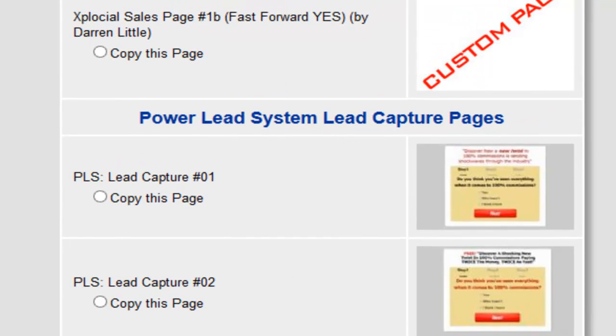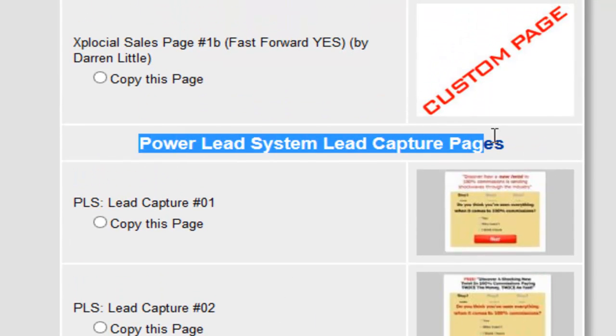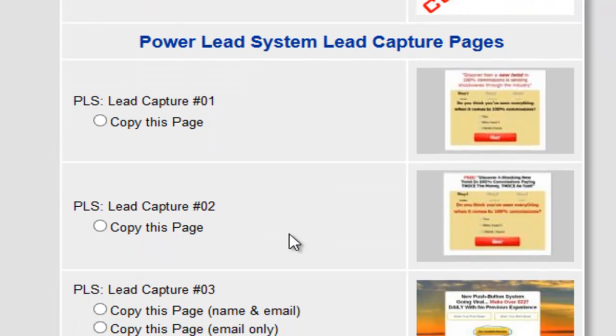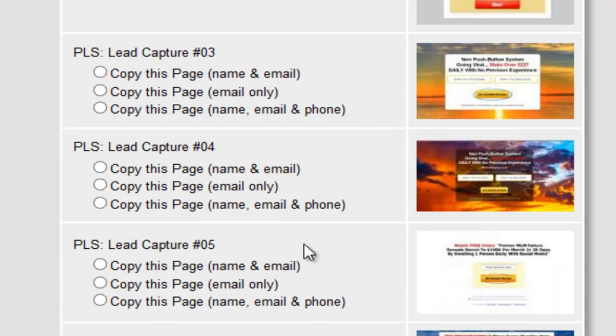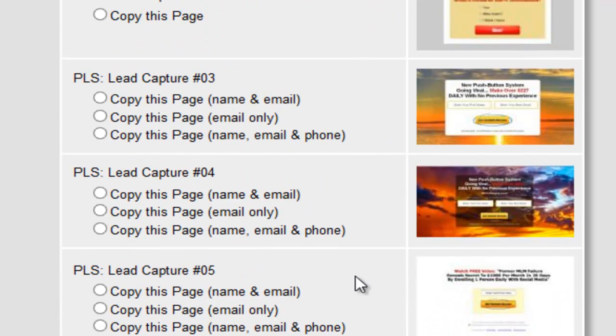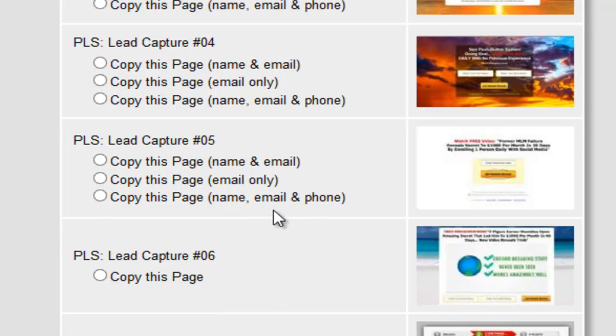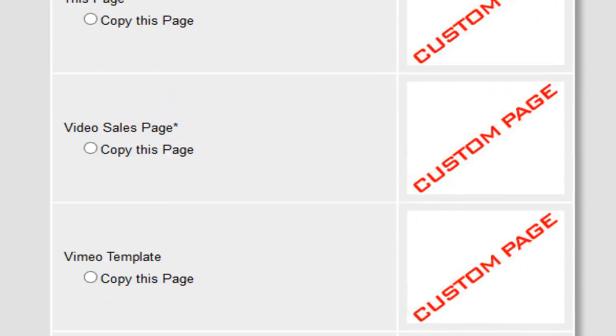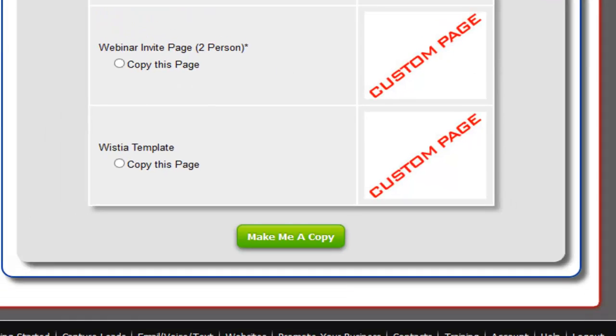And I also wanted to point out, just because these say Power Lead System lead capture pages, it doesn't matter. I mean, a template is a template. You can change and use these for anything that you want. So it doesn't matter what section they're in. If you like the lead capture page, if you like the look and feel, you can create it for anything that you want. So, okay, I'm going to choose this one right here. Name and email, this particular one right here. So I'm going to scroll down, click Make Me a Copy.